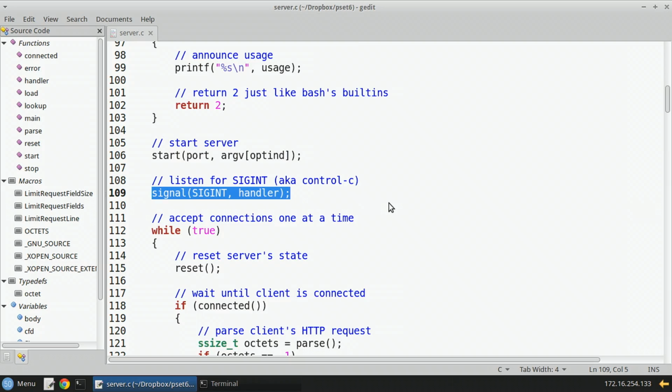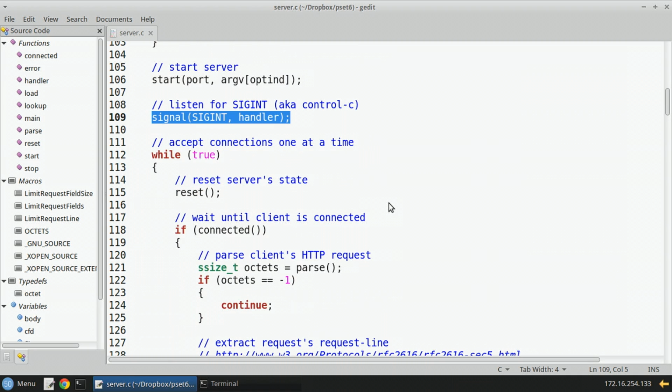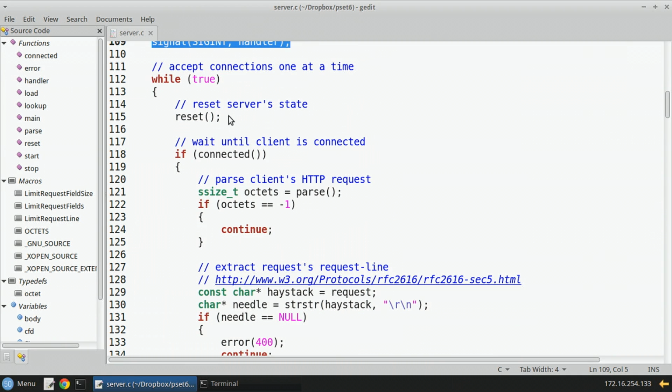Here, we have a call to a function called signal, which says if and when you hear Control-C from the user's keyboard, go ahead and call a function called handler that's going to ultimately clean things up and stop the server. Below that is what appears to be an infinite loop, the first line of which effectively is a call to a function called reset, which we ourselves implement later on in order to free up some of our global states. After that is a line of code that conditionally is checking the return value of connected.